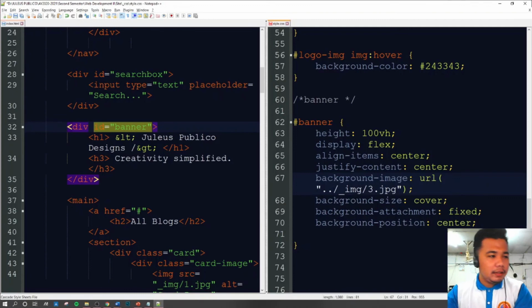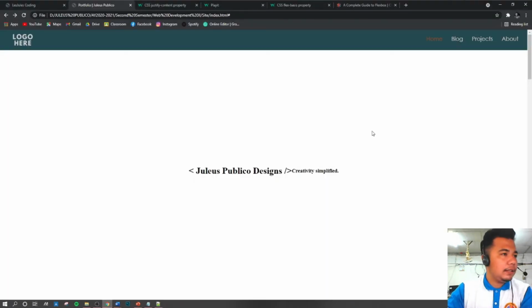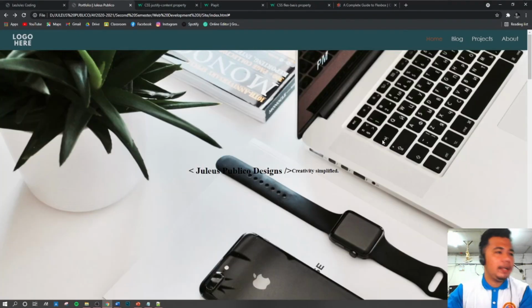Right, the two dots and the slash will send a command to the browser to stay away from the CSS folder for now, before going into the image folder. So let's save that. Let's reload. All right, so it is working now.